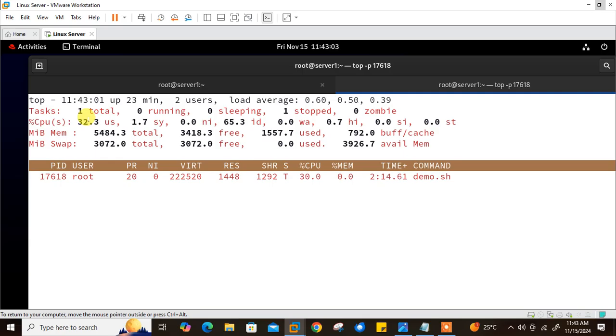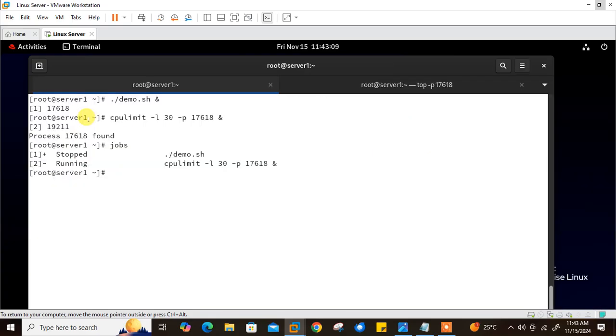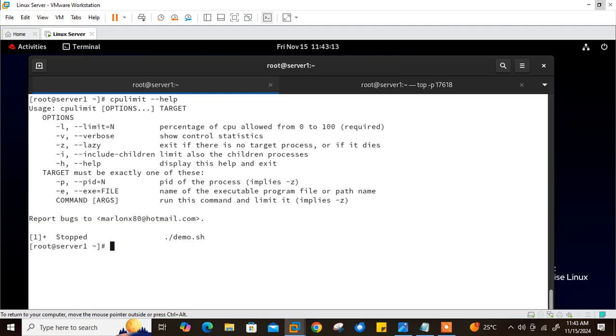For additional information and use cases for the options, we can view the cpulimit help using the command line tool cpulimit --help. More options are available here. So by running this simple command, we can limit the CPU usage, right? So guys, that's all about this small demo.